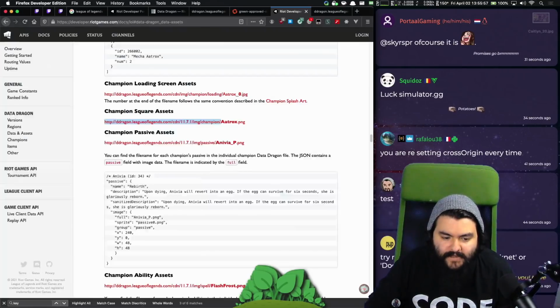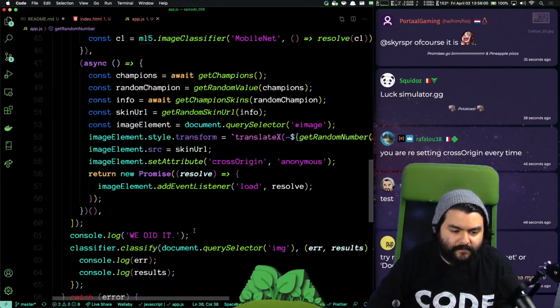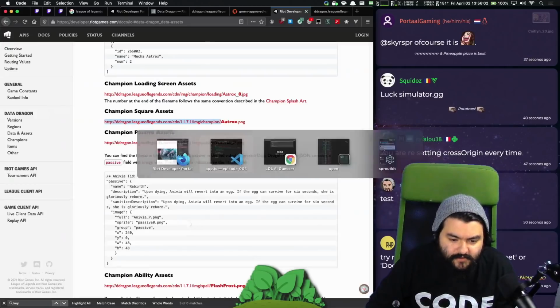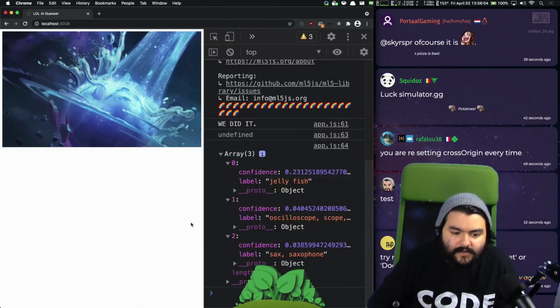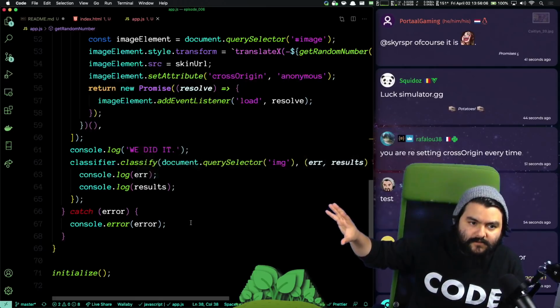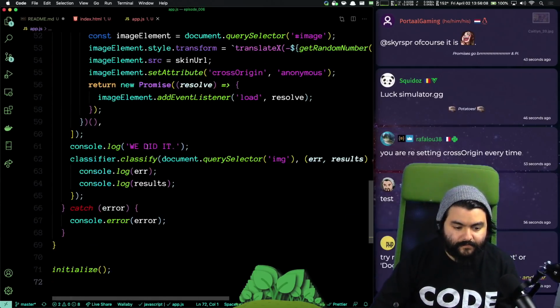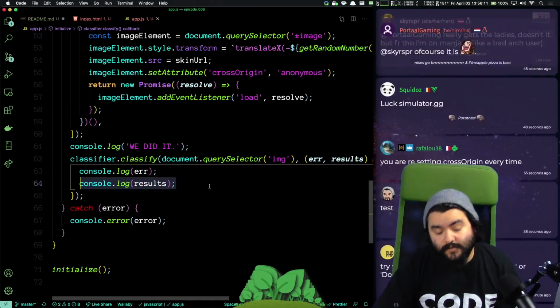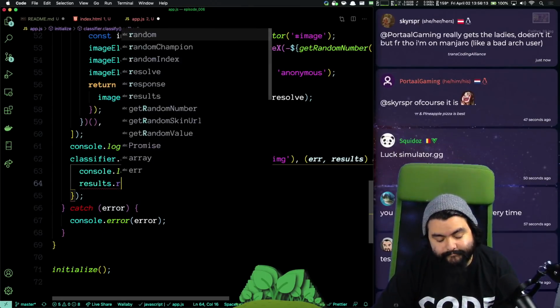So here's how we'll do that. Results itself is an array. So we'll use a reduce just because.